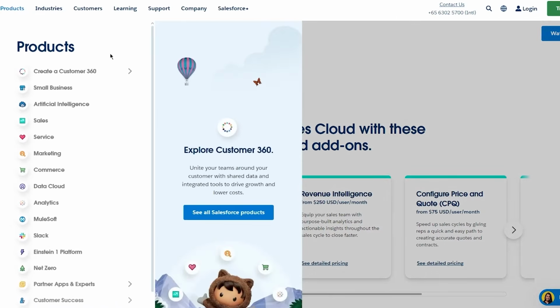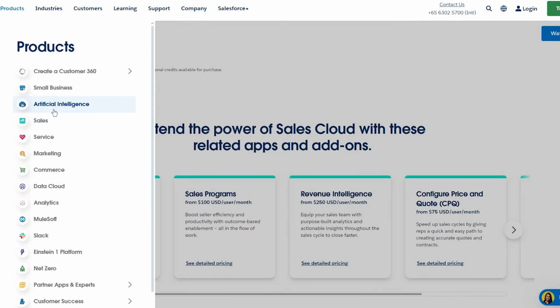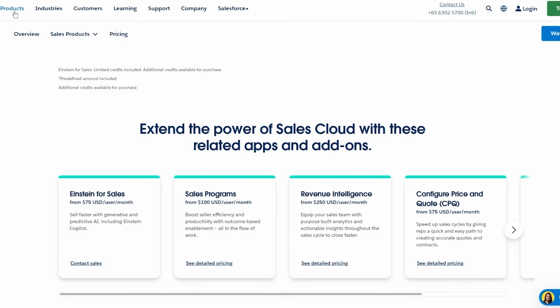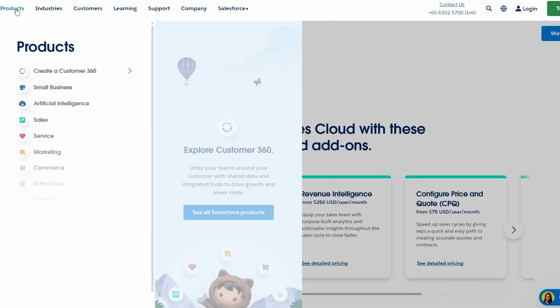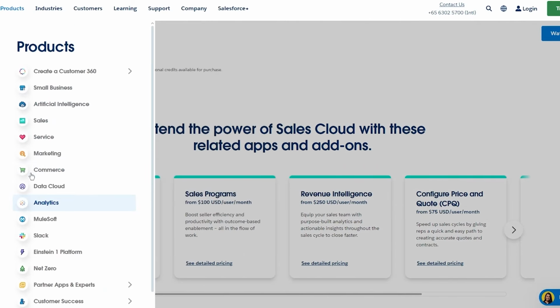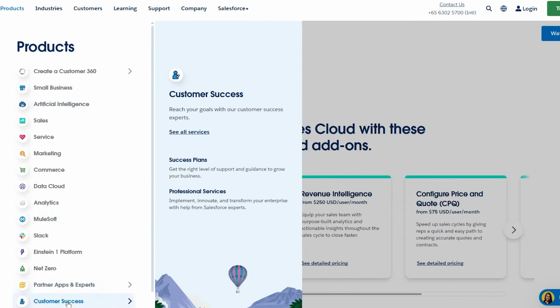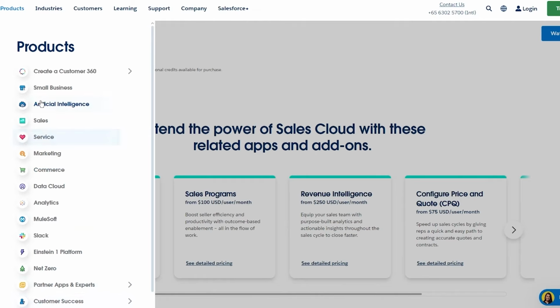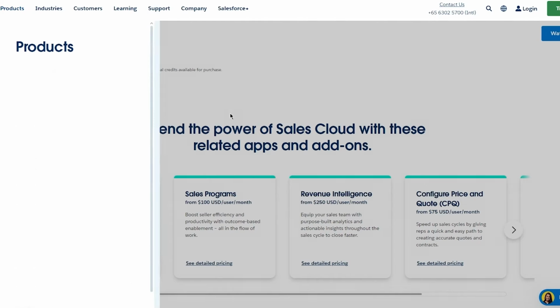Now you can actually check the other products that Salesforce also gives you, and to get into the CRM, what you can do is we have products over here, right? So to get into your CRM, what you can simply do is move over to customer success, okay? Or you can just go over to small business. And this is where you can get into the main CRM.